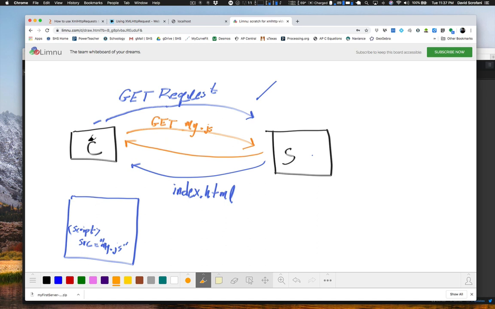And I think this is important to really understand what we're doing today. So all the client gets initially is index.html. If it wants anything else, it has to ask for it. And so embedded in the HTML are script tags and image elements and things like that that inform the browser that it needs to ask for more. And then the server will give it.